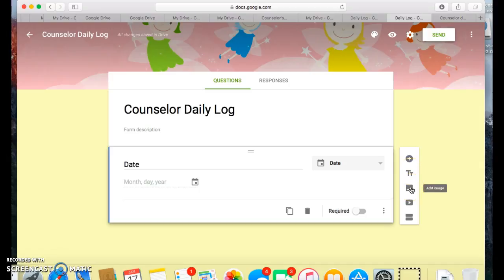So you can add an image right into this area right here. You can add a video, and you can also add a section like a page break. So if you have long forms, you can go on to another section so they don't seem so arduous. Down here now you have duplicate, which you could duplicate the question. You can delete your question, which used to be in a different spot in the old form. And here you can make the question required or not required.